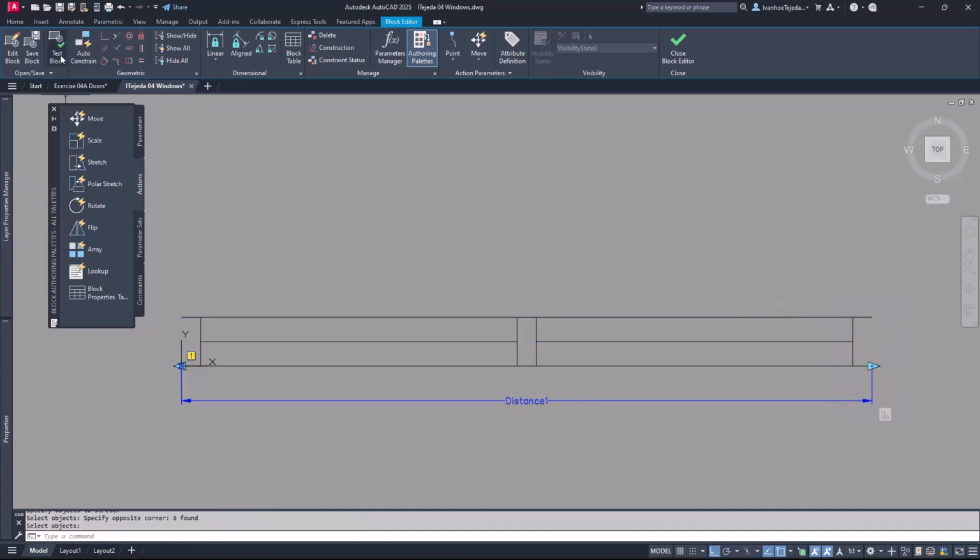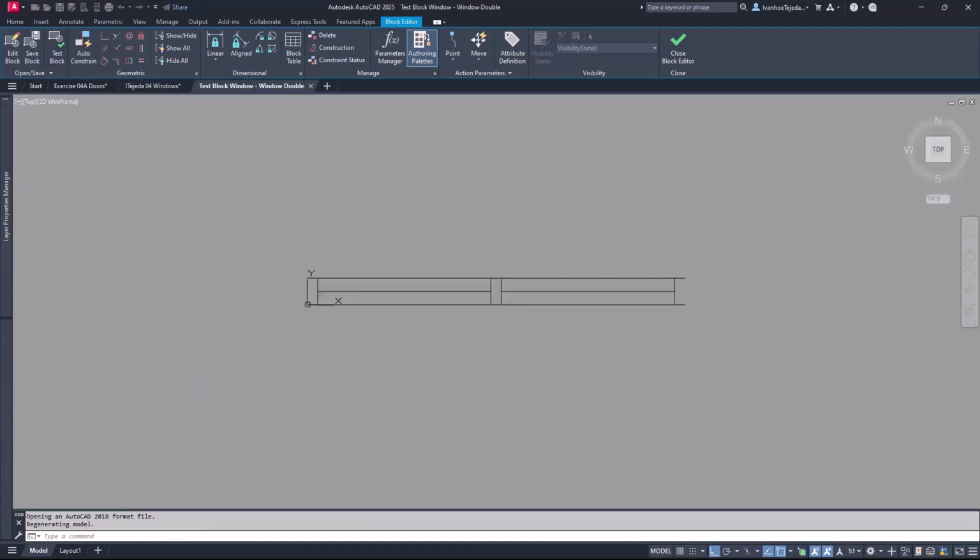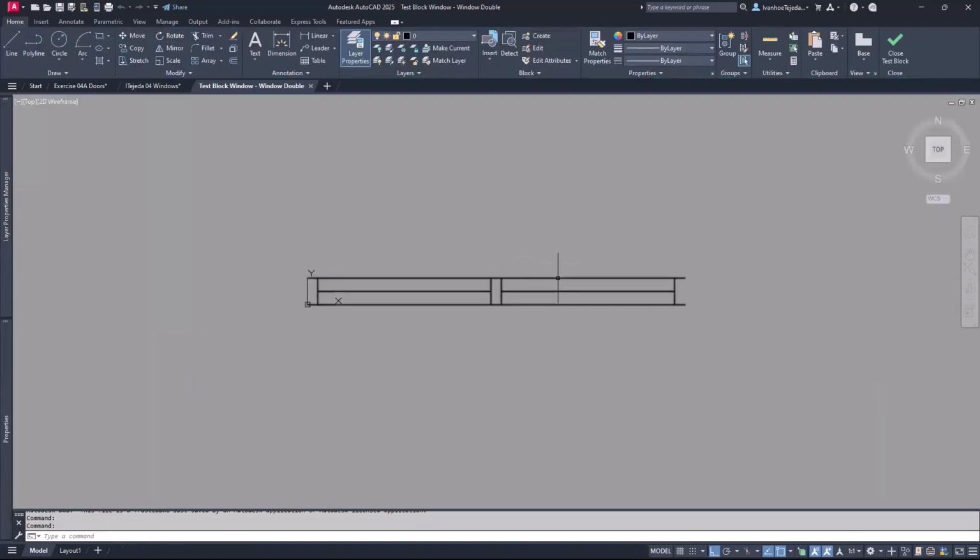So I'll go over to test block. Click on my window and see if it's working. And it is, but you'll notice that it's not moving this center piece. And if I bring it over this way, the lines stay where they are. I'm halfway there, but it's working the way I need it to right now. I will go ahead and close the test block.